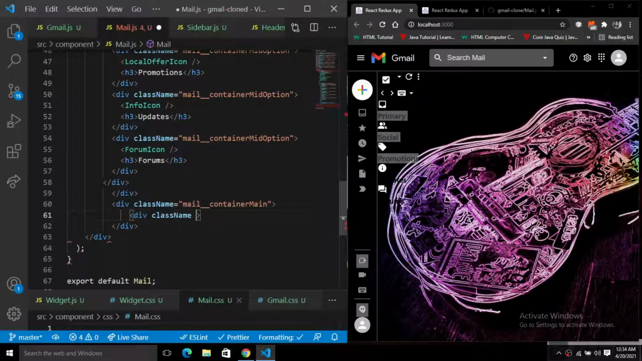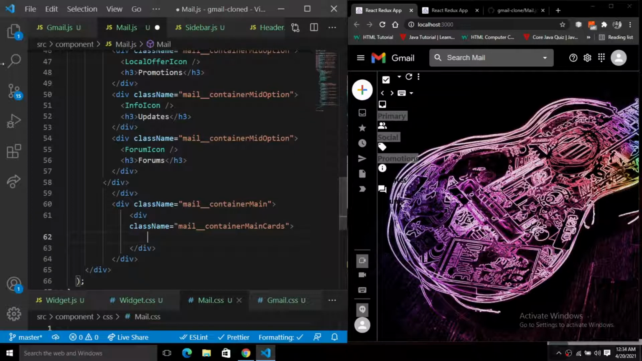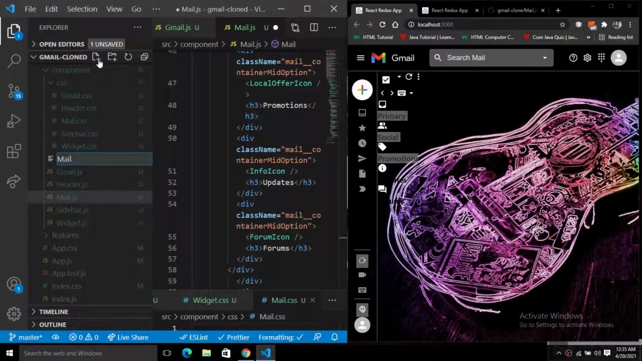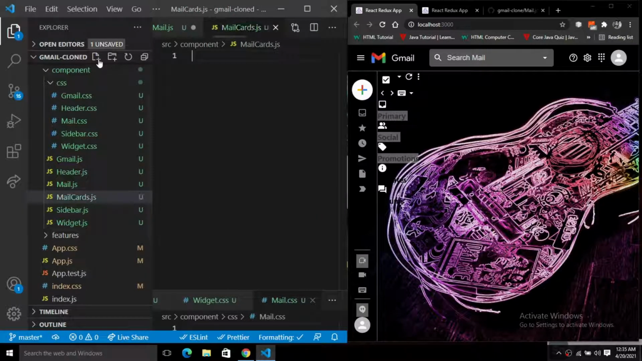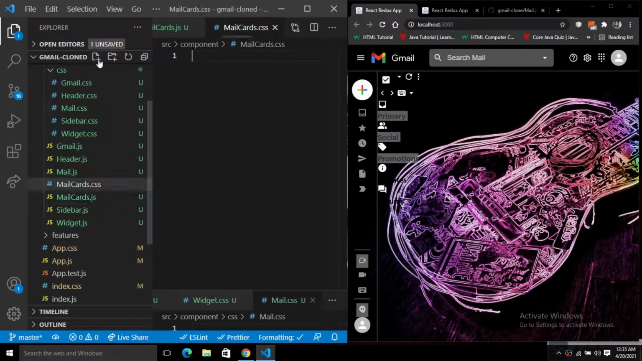Just give a class name, mail container main cards, right? So here we have a mail card. So what I'm going to do, I will simply create another component with the name of mail card, right? So MailCard.js and MailCard.css also. So mail card dot css, this is the way.